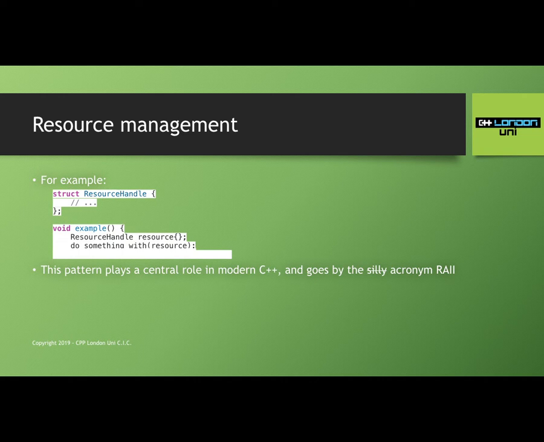It has a name. It goes by this silly acronym RAII, which stands for Resource Acquisition Is Initialisation, which is kind of really meaningless. And it also focuses on the wrong bits. Because to me, the acquisition is not the interesting bit. It's the releasing of the resource automatically that's the interesting bit.